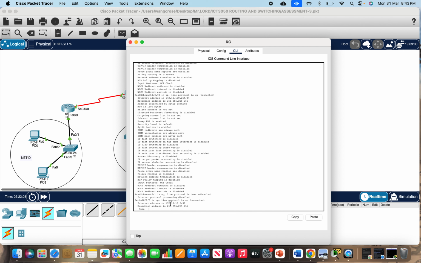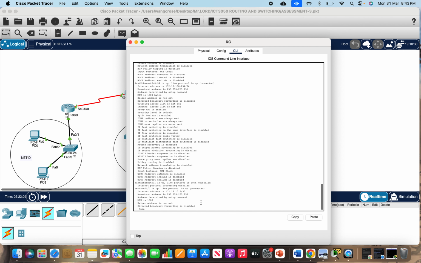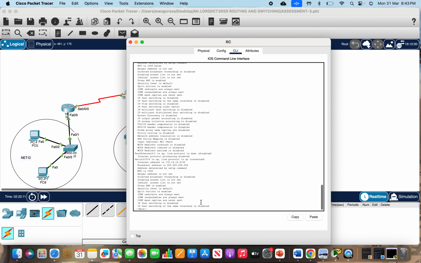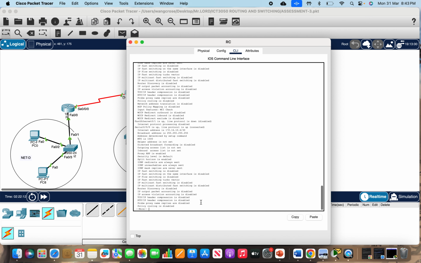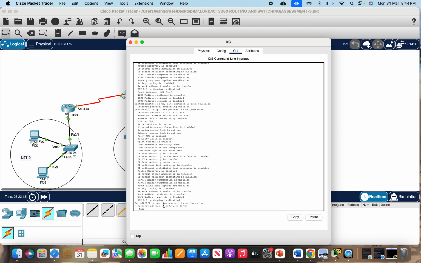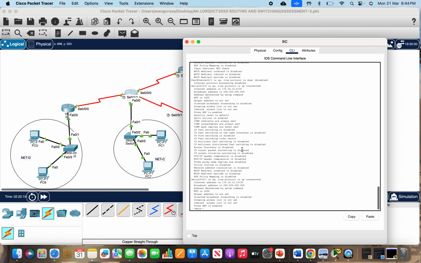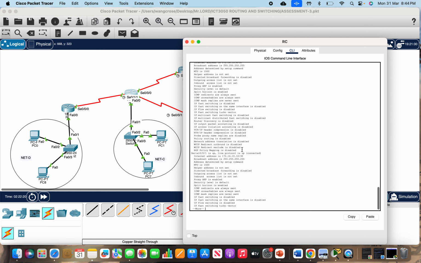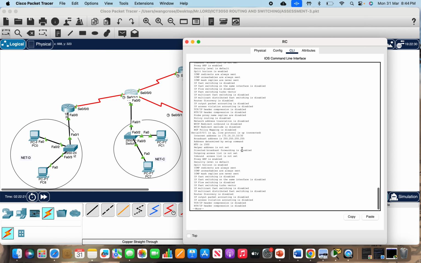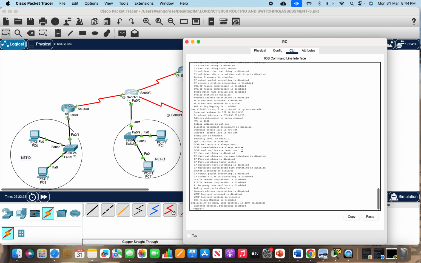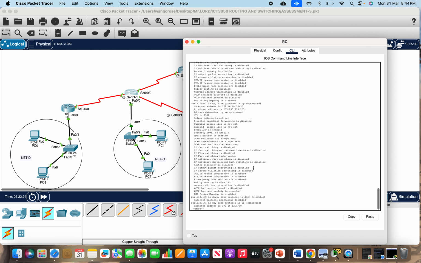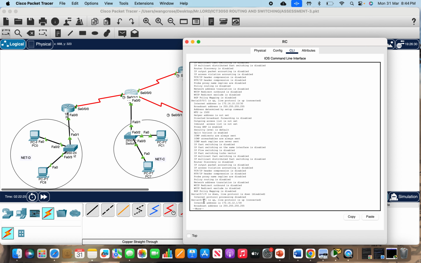Serial 000 is up and it's connected. In the same way, serial 001 is also up, which is connected. So which will be one connection, two connection, and there should be one more connection, which will be serial 01/1/1, which is also up and connected.